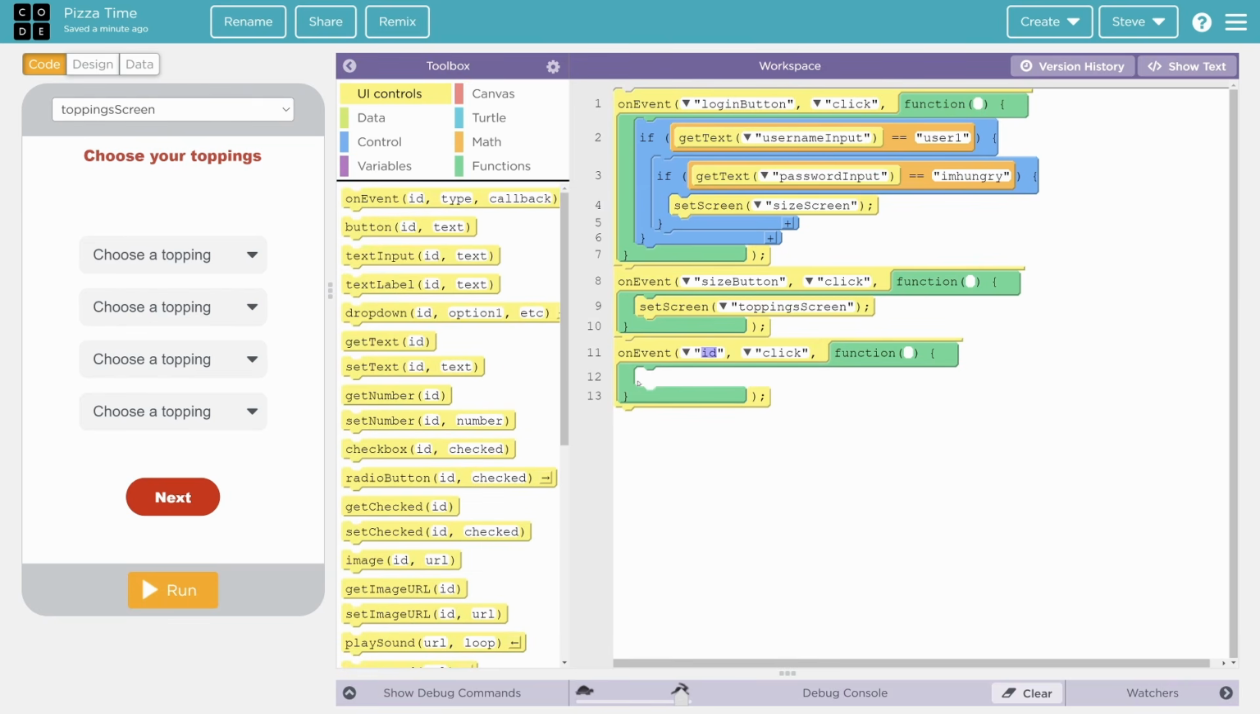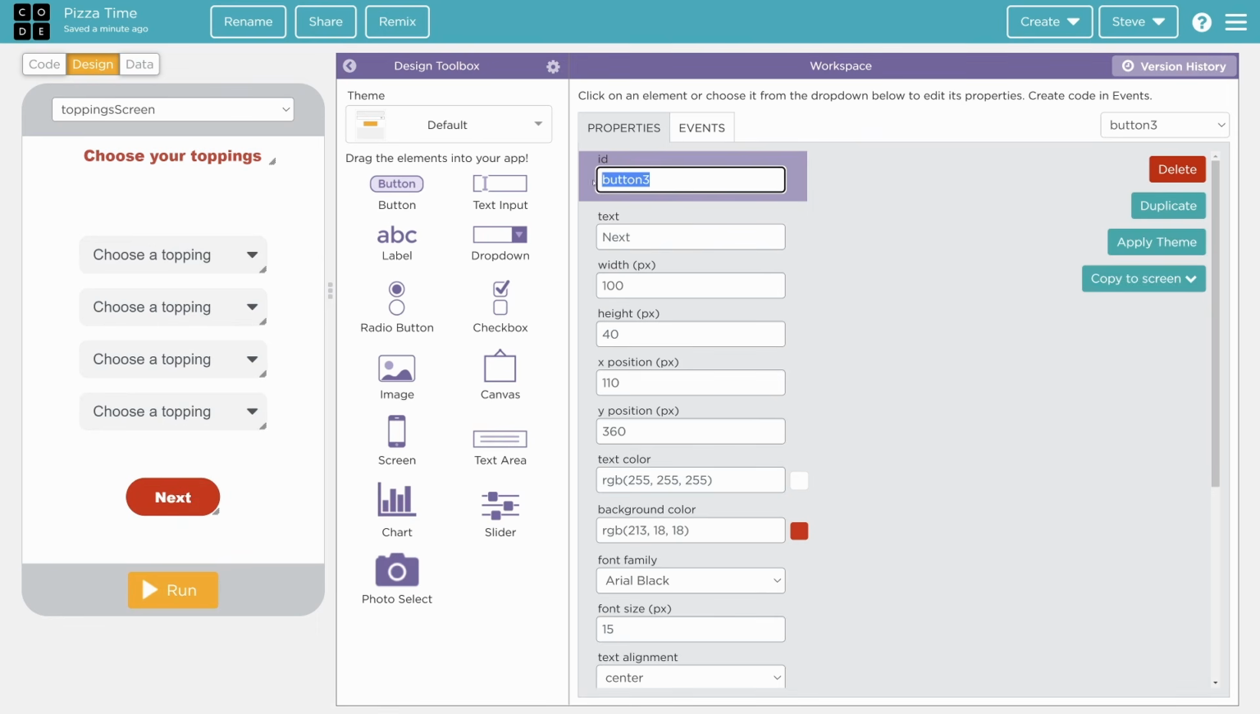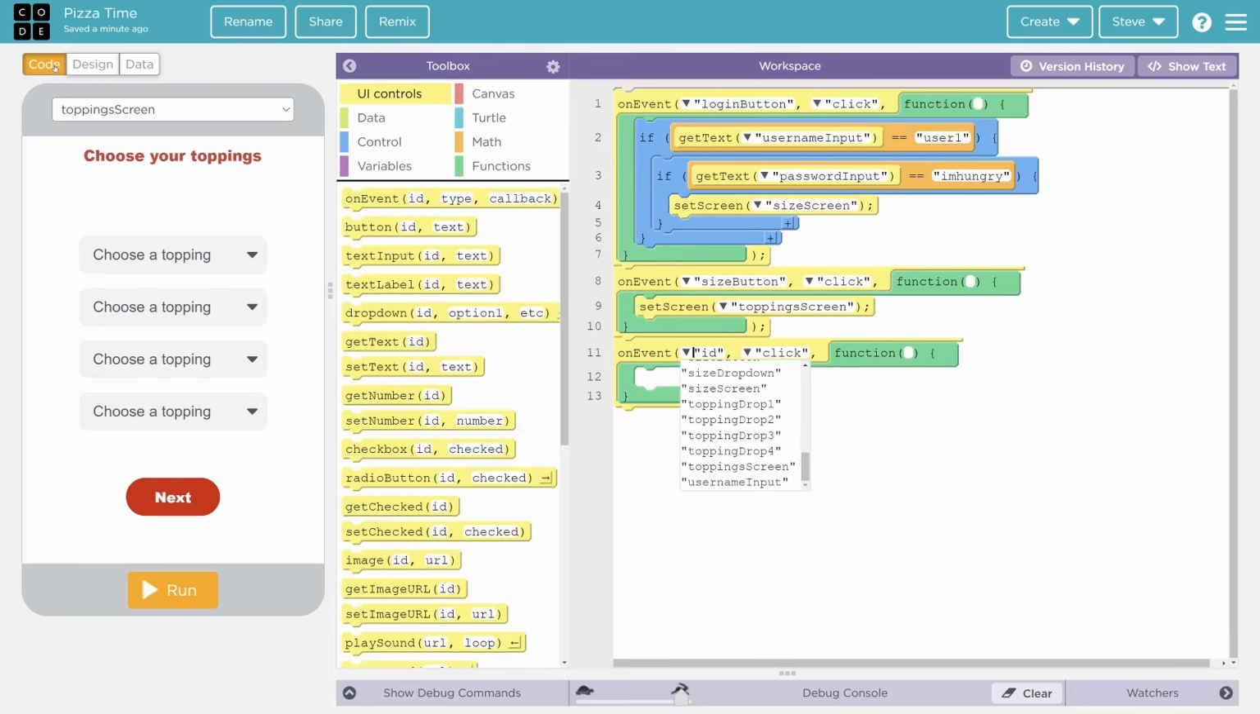We're going to say on event, and this time it's going to be the toppings button. But actually it looks like I might have forgotten to name that button. This is a good illustration of why it's important to do that. I've got no way of selecting this button right here with my code. So let's go back to design, and I'm going to click on the button and call this toppings button. So now if I go back to my code, I should be able to hit this drop down box again. And there we go.